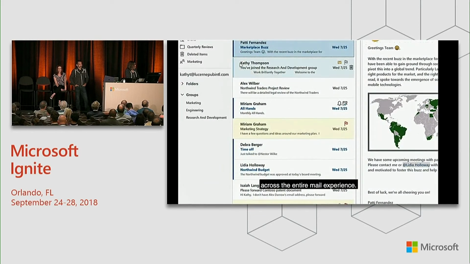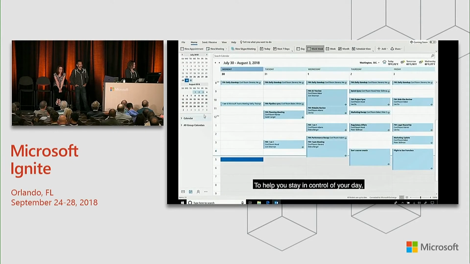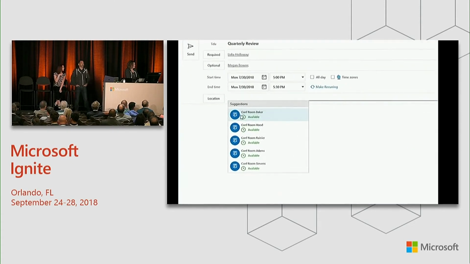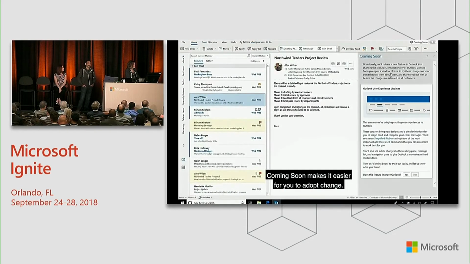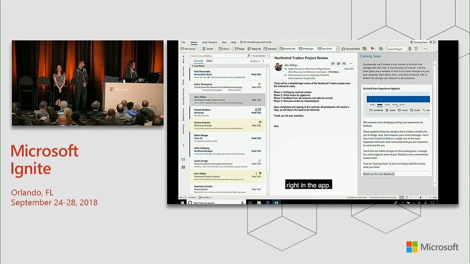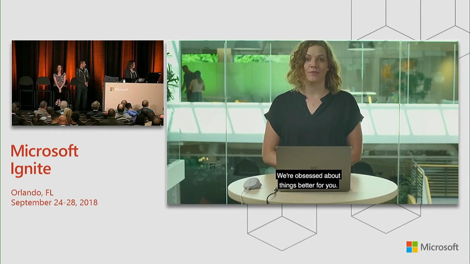Additional updates have been made across the entire Mail experience. To help you stay in control of your day, updates have also been brought to the Outlook calendar. Coming Soon makes it easier for you to adopt change. Turn it on, and now you can provide us with feedback right in the app. We're obsessed about making things better for you.